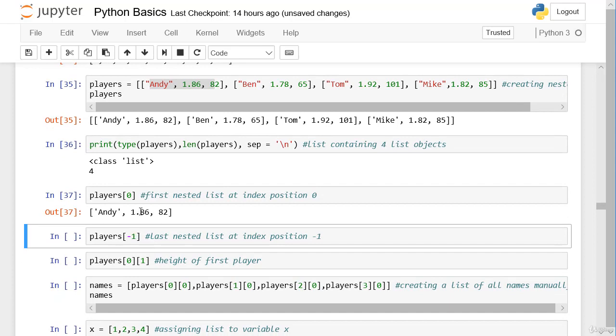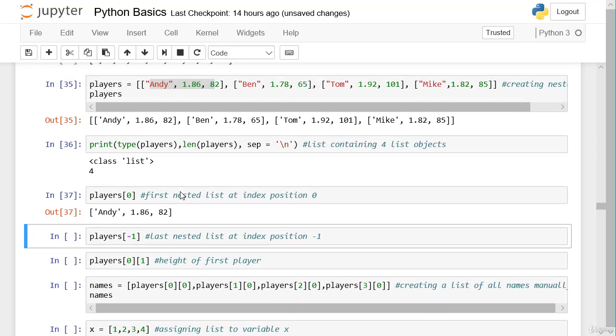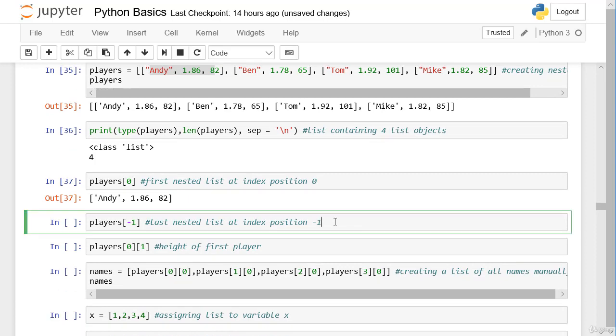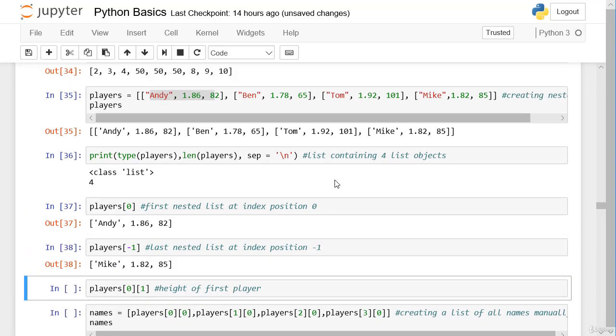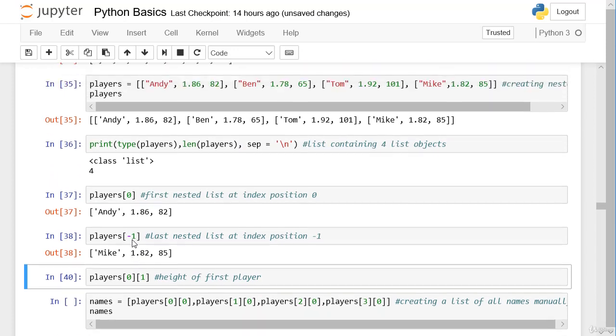Exactly. So we have Andy here. He is 1.86 meters tall and he has 82 kilograms. We can also get the very last player at index position 3 or -1, as you like. So we get Mike.